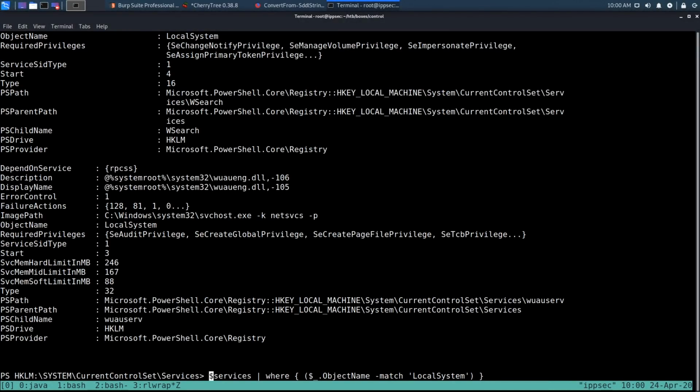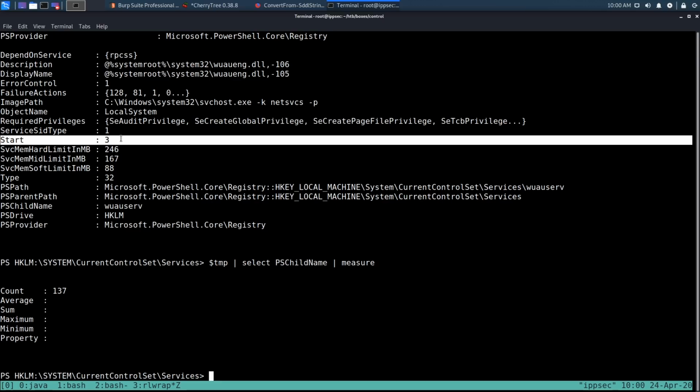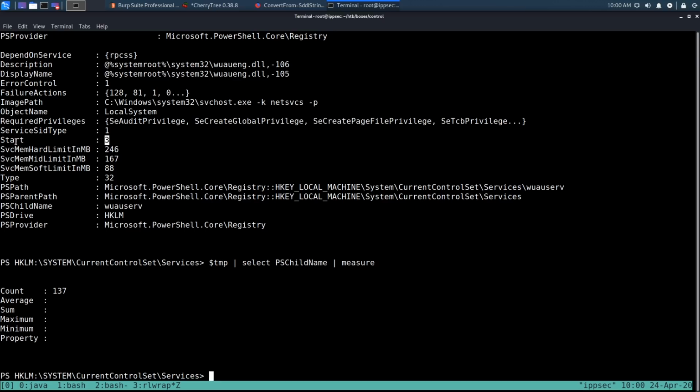We can say there's going to be temp, I guess, is equal to that. Okay. Temp, select PS child name, measure. So now we got 137 services. We also want the startup to be manual.